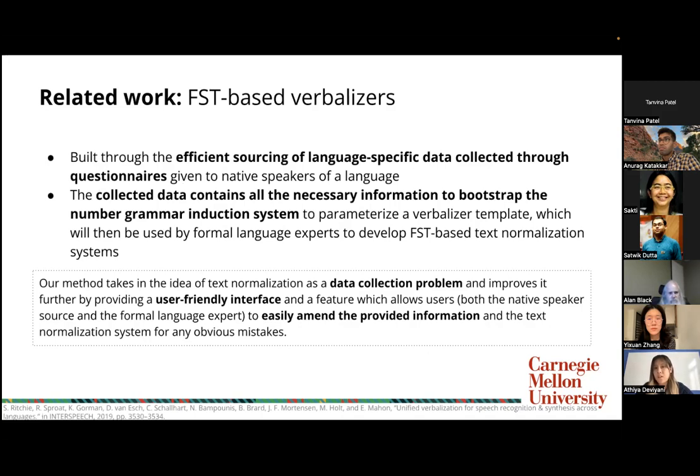One related work that I'd like to point out is the FST-based verbalizers. They frame the text normalization problem as a data collection problem, where they collect language-specific data from native speakers, and they use this information to parameterize a verbalizer template. But then this will be further processed by formal language experts to develop the final text normalization system.